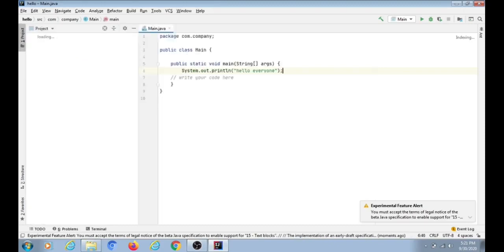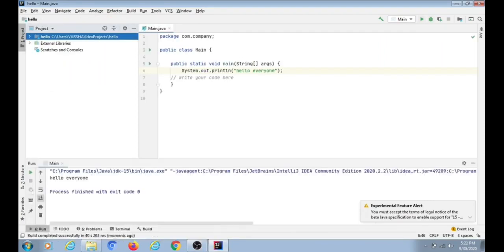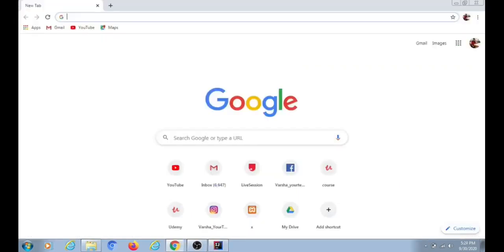I'll save it, and I'll click on this button. So here you can see the output. That's hello everyone. That's what I printed over here. So our program has been successfully executed. So this is all about the IntelliJ IDE.